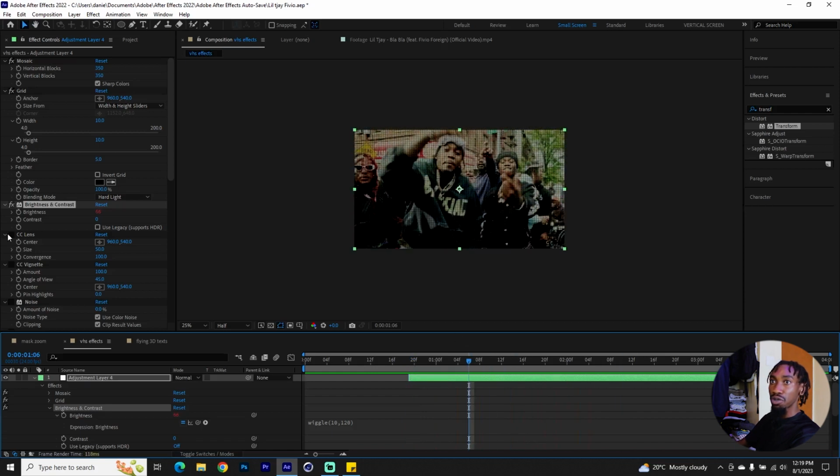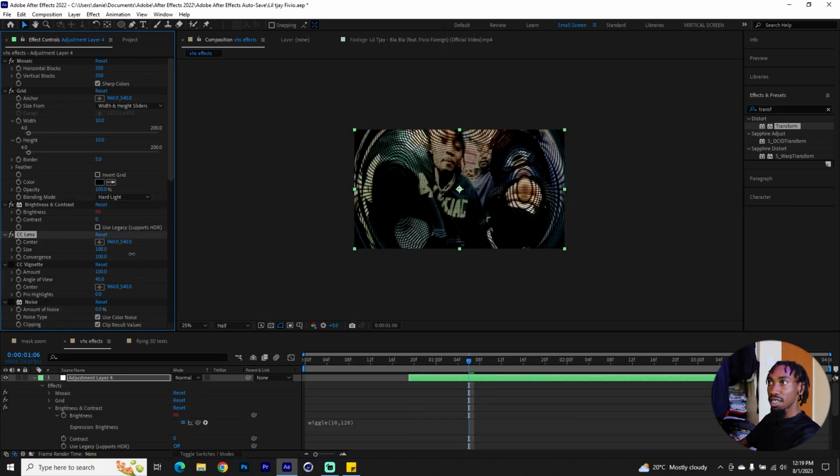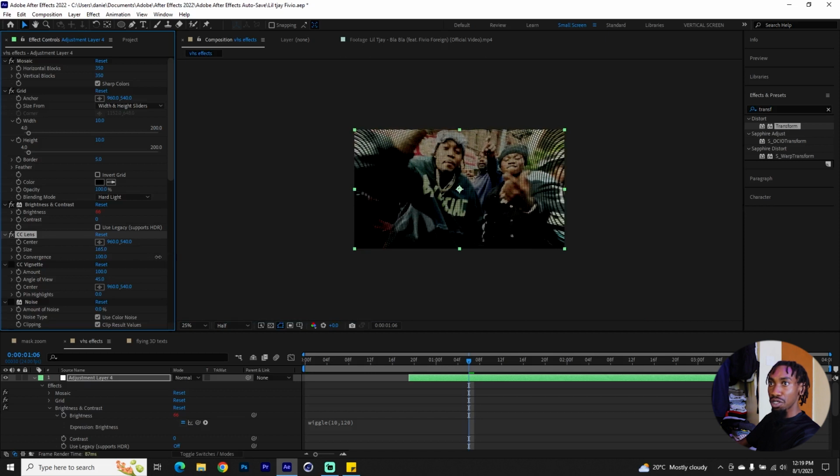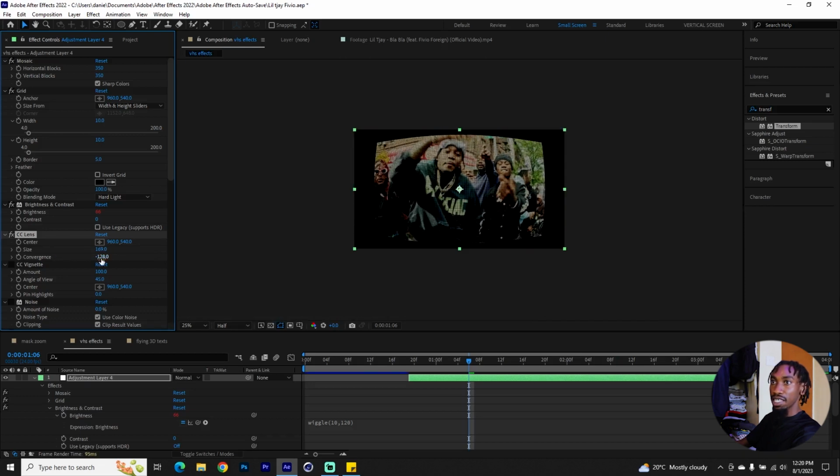Okay, now let's go to our CC lens. I'll start by increasing the size. 120 to 170 should be alright. And then we'll reduce the convergence towards the negative. I leave it at negative 128, 130, around there. And then we'll go to our vignette. I just want to add some darkness on the corners of this video. So I'm increasing the value for amount, and I've also increased the angle of view.